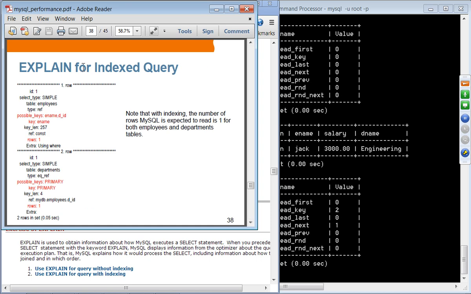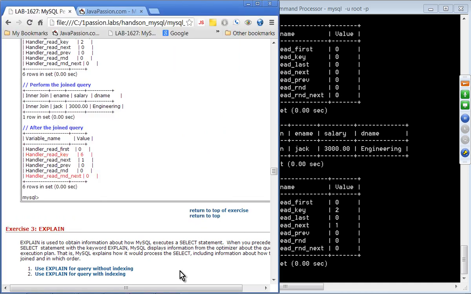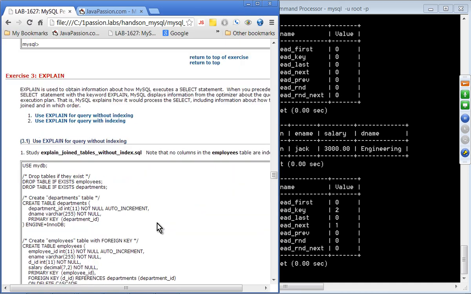Now, if you have a column to be indexed, then you can see the number of rows, in this case both 1. And you can see possible keys is ename and in this case foreign key, and the actual key that was used is ename, which is the index column. All right, so let's do exercise 3, and that's basically what we saw in the presentation.